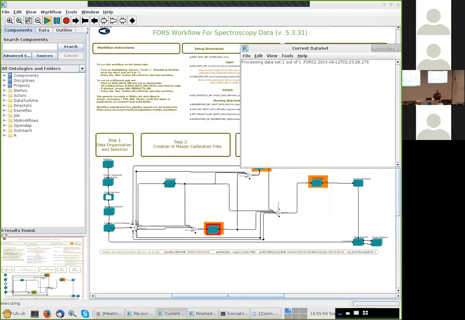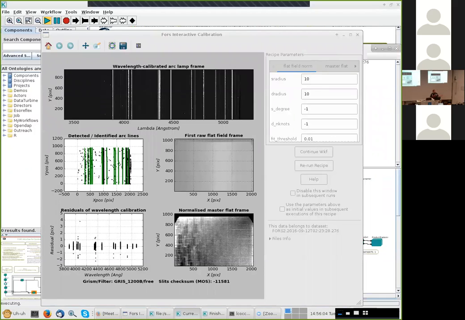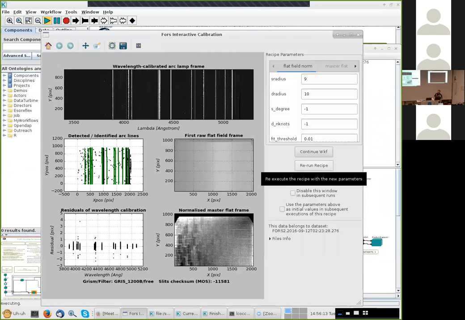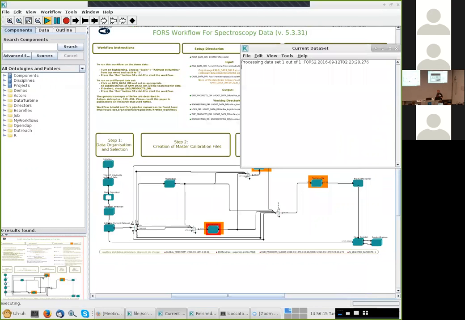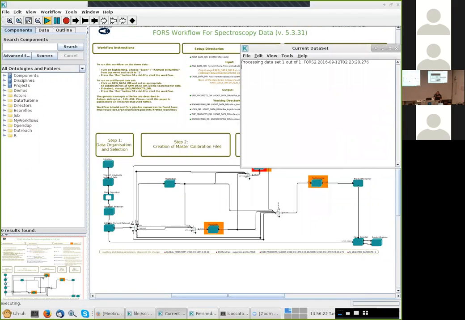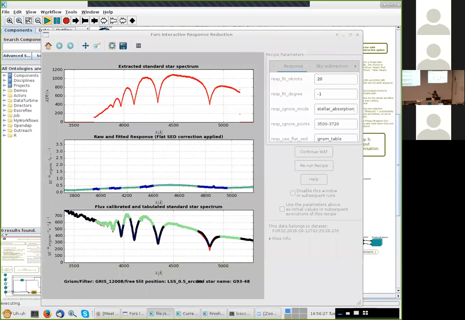And I continue. See, now the reduction is very, very fast because everything was already processed. Okay, now I try 9. I already tried before, so this will be very fast. Okay, I'm happy with 9 and I continue. Okay, I press continue. And now you see that it was not immediate.